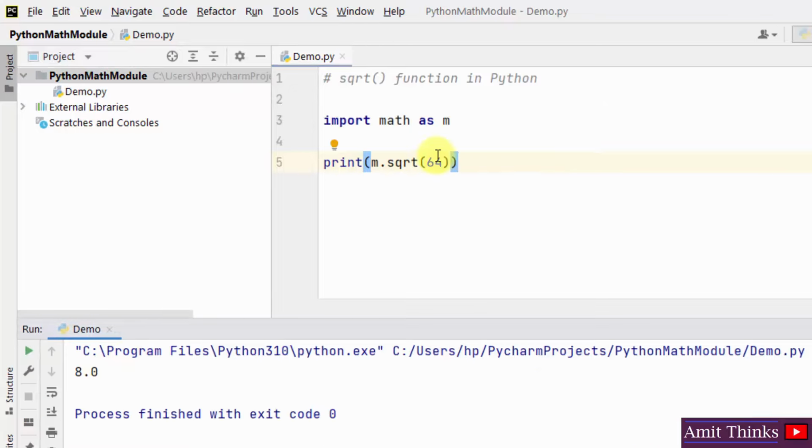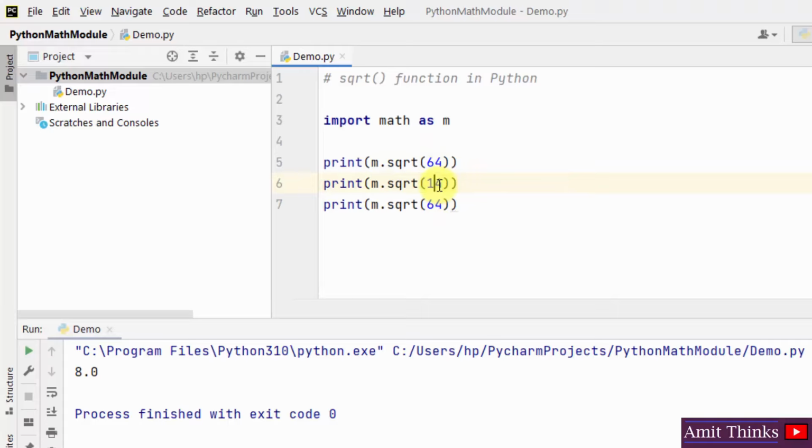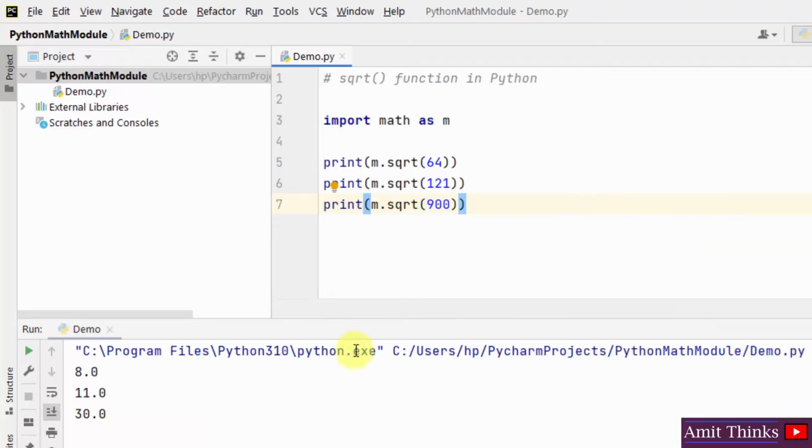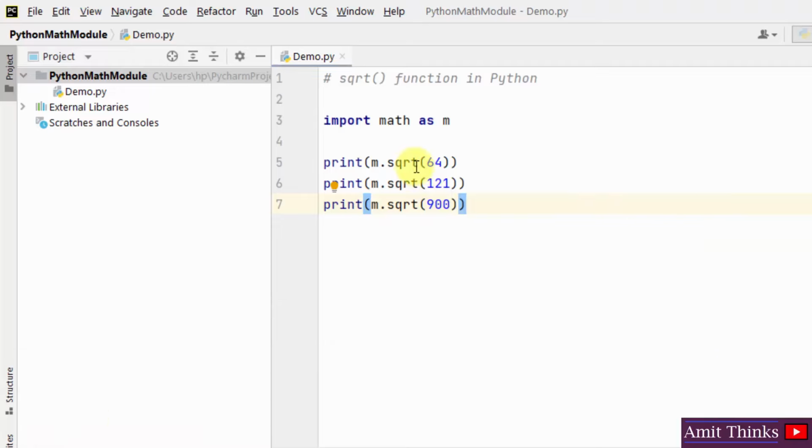Here you can see 8. In the same way, we can add the square root of other values. Let's say, I'll run it, and here we are with the square root of the number added under the sqrt method. In this way you can work with the sqrt function. Now let us go for the ceil function.